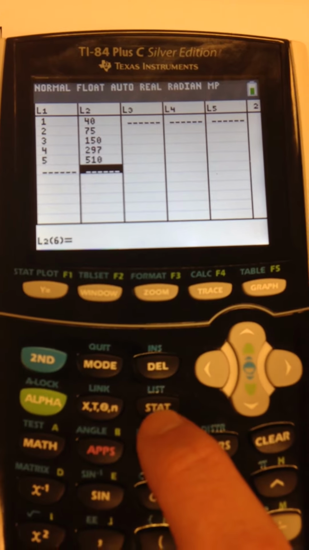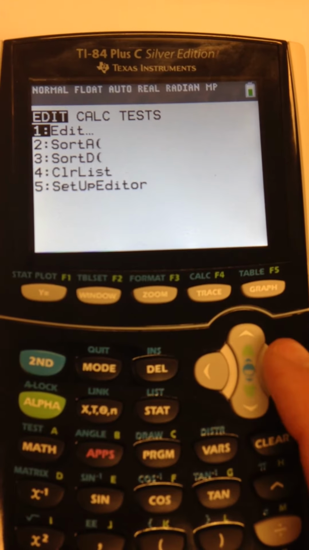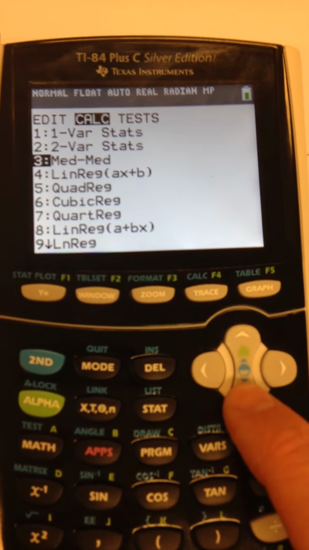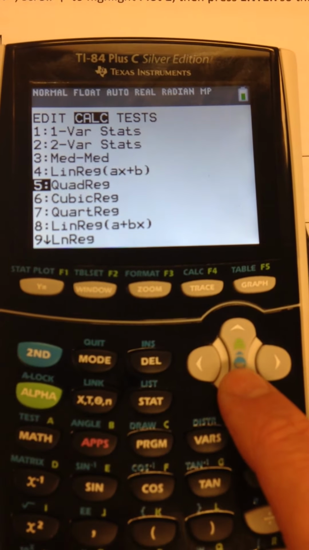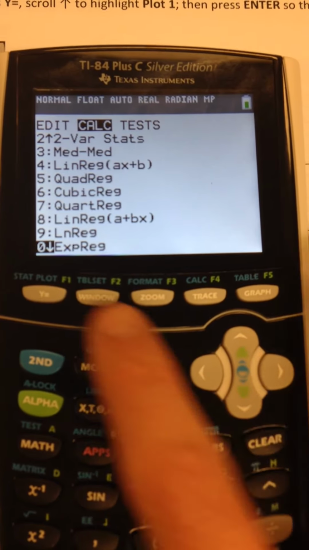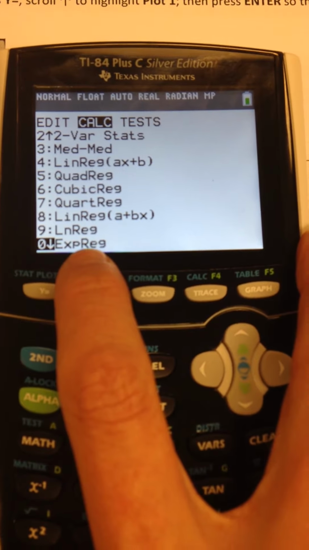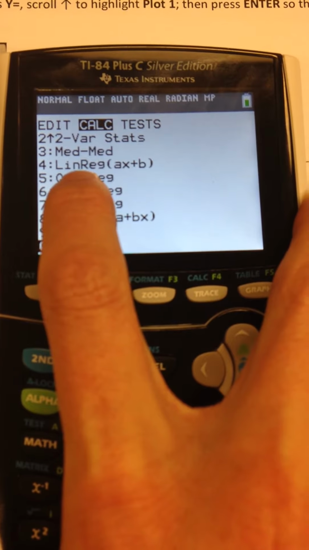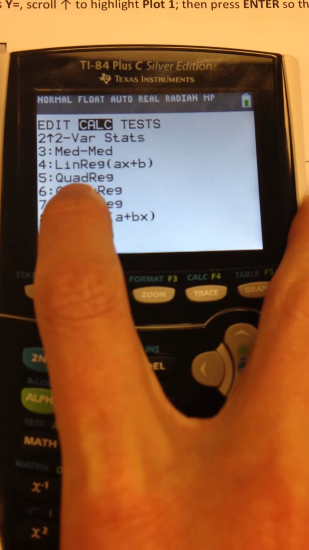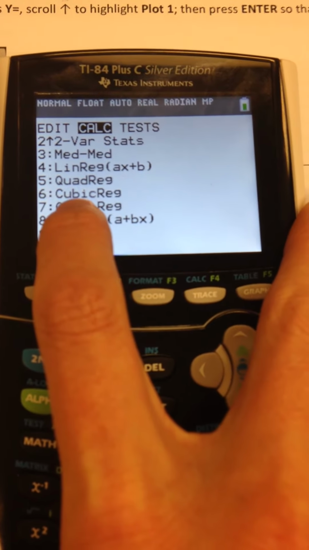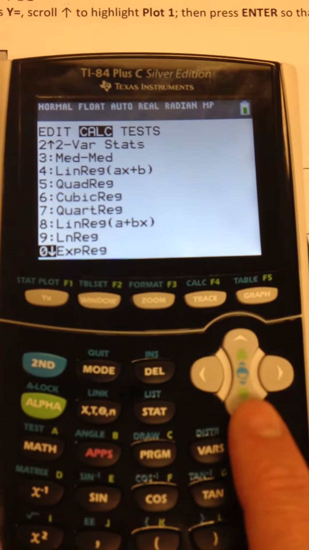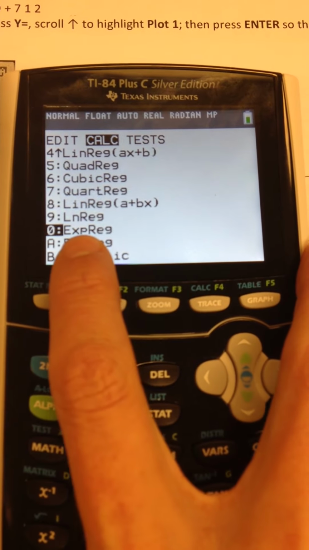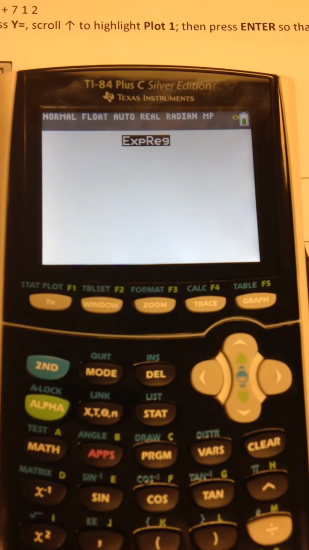Then you're going to press Stat again, and this time we're going to scroll over right to the Calc. At this point, I'm telling you that I want you to find an exponential regression, so we're going to scroll down to number 0, which is exponential regression. Now, if you notice maybe number 4, linreg, that's what you learned in Algebra 1. That's a linear regression. Quadreg is a quadratic regression. Cubic is a cubic regression, and you can go on and see all of the other different ones that they have. But we want exponential regression, which is number 0, and you're going to press Enter.